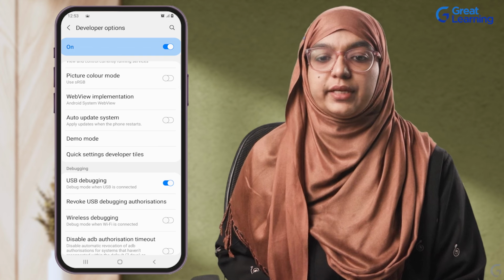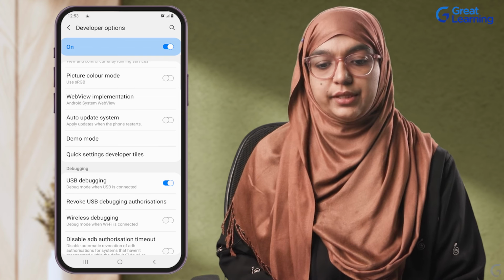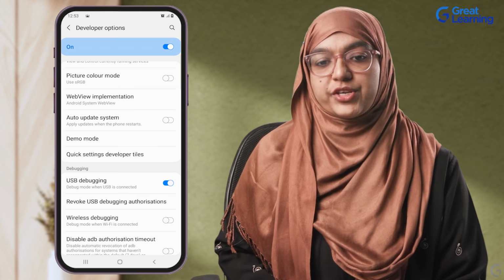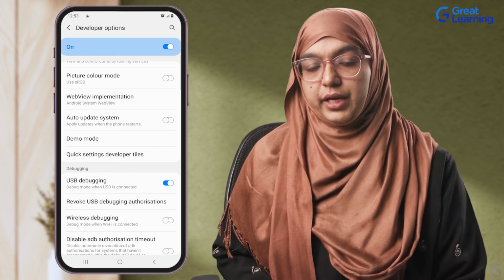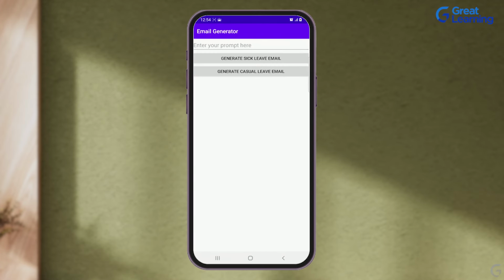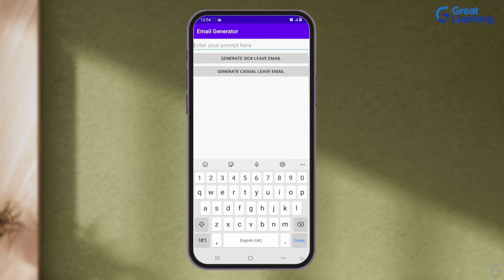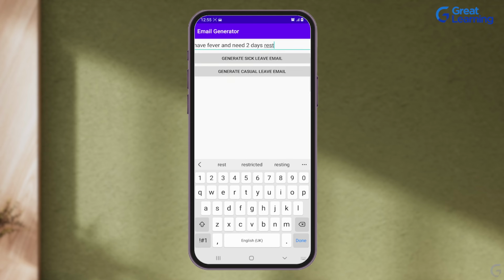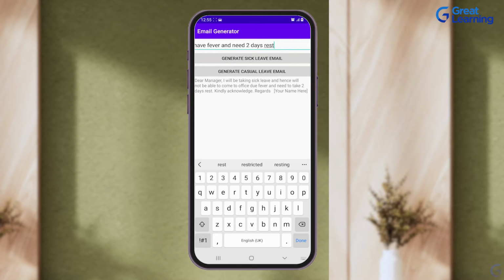Now we will click on the Run tab here. So we will see that the project is built and it is launched onto your Android mobile. Now you can see that the app is successfully installed onto your mobile. So we'll just check this out. So you can see over here, I'll just try to give a prompt here that I have fever and need 2 days rest. So after this, I'm just trying to click on generate. And when I click on generate casual leave email, it will create a casual leave email.